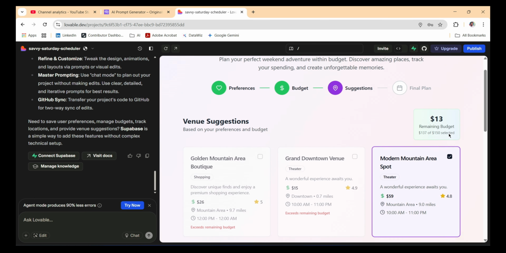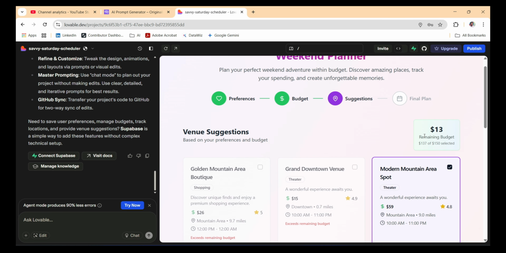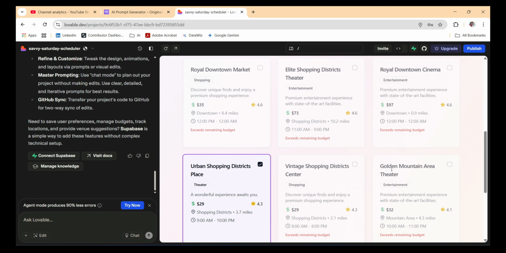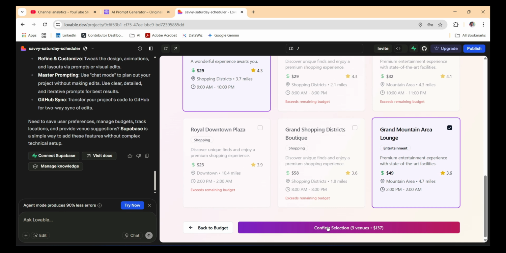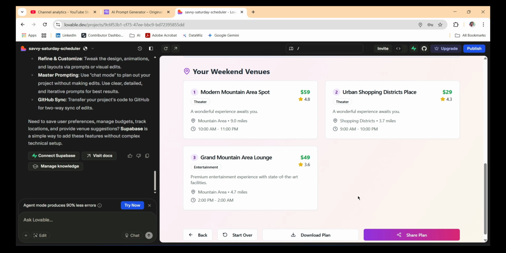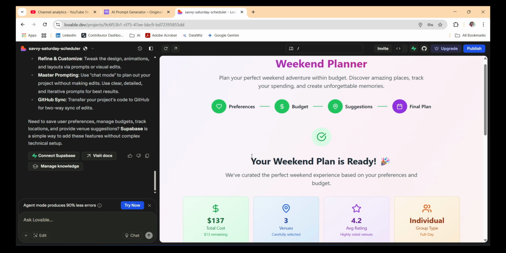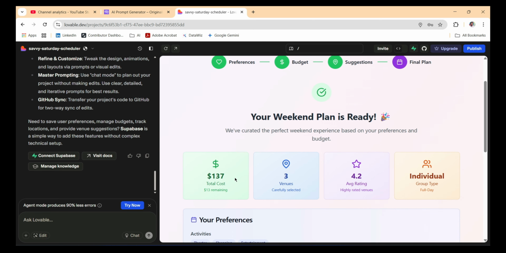Select this, done. So now the cost is $137 and we have $13 remaining, so we don't get any of them for $13. So I'll select confirm three venues. The final plan is ready. It's showing $137 is the total cost and $13 remaining, and we have selected three venues.